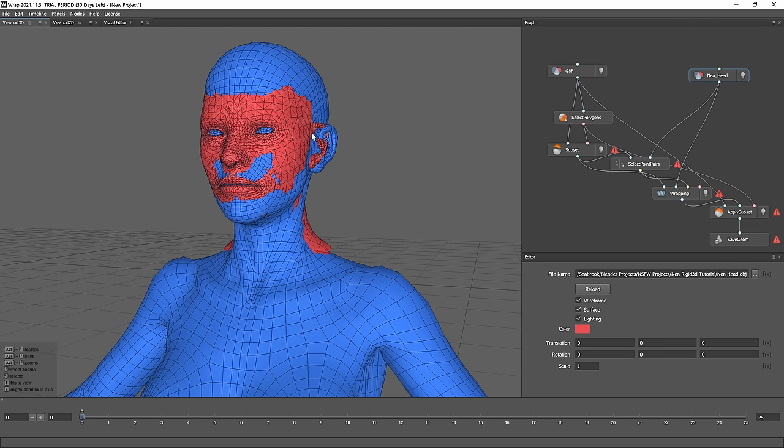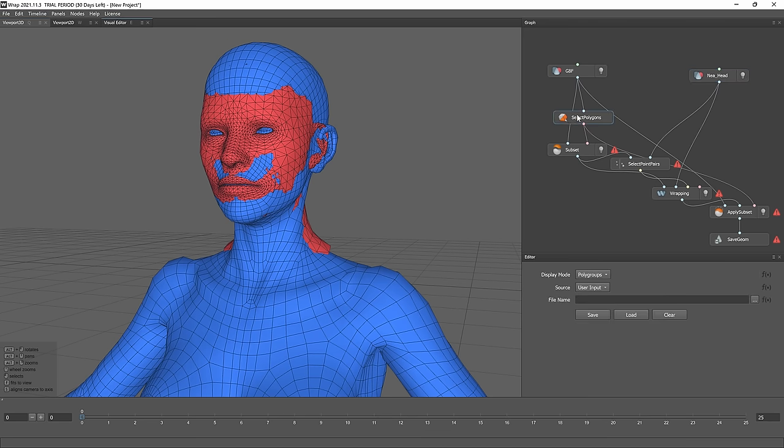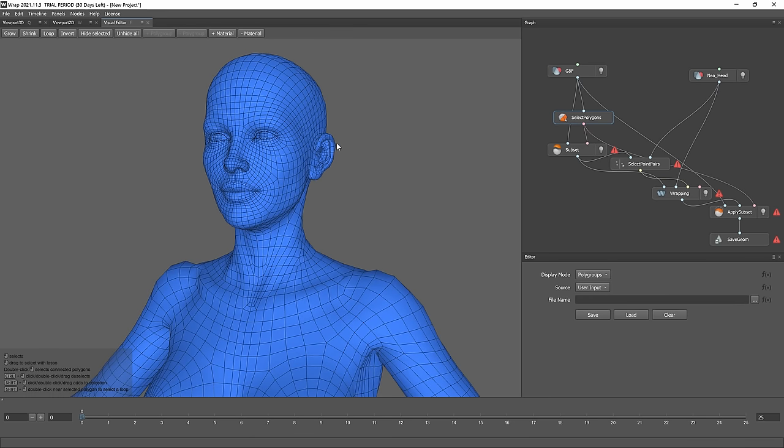Okay, so this will be the correct one. So we can see that it's got no eyes, no eyelashes, and no jaw section. Okay, so now we can actually go in and do the select polygons correctly. So let's click on the select polygons node, go to the visual editor.